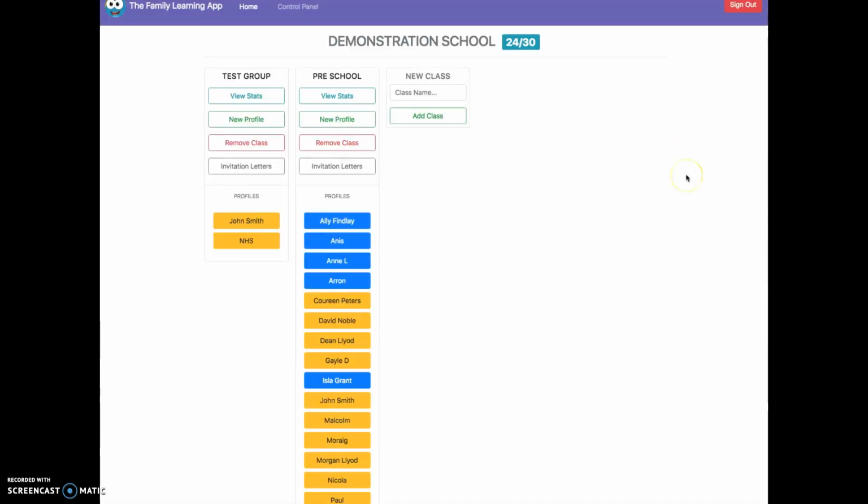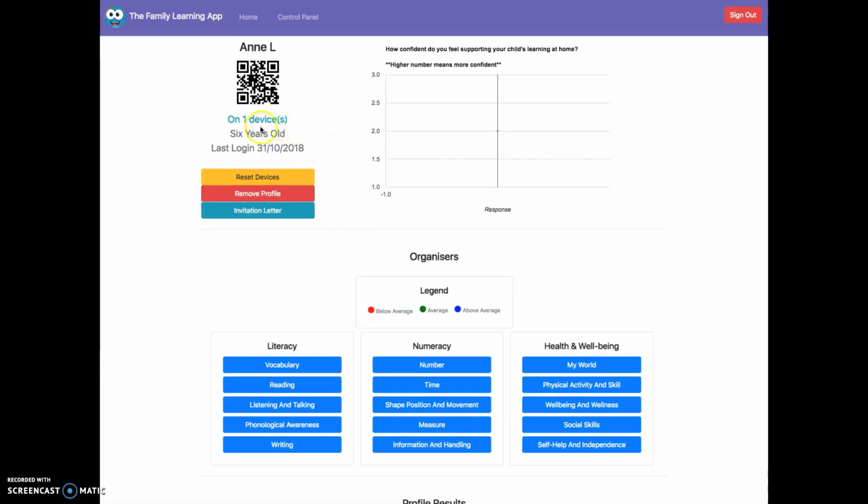What we can also do is we can look at an individual. So if I look at yours, Anne, we can click in for an individual profile. We can see how many devices it's currently on, how old the child is, the last time they logged on. Remember that each child can be on 3 different devices. That means their individual learning journey can be followed at 3 different locations. So it could be a mum, dad, and granddad, for example. We can see this confidence over time, so that the app asks this evaluative question on regular intervals, and that just gets graphed over time.